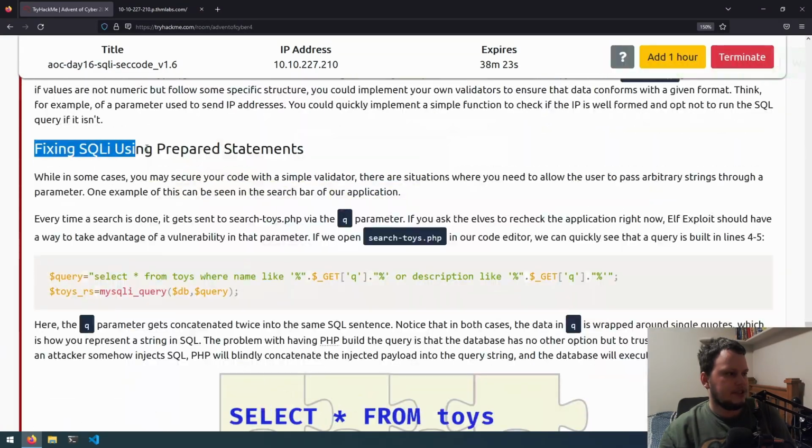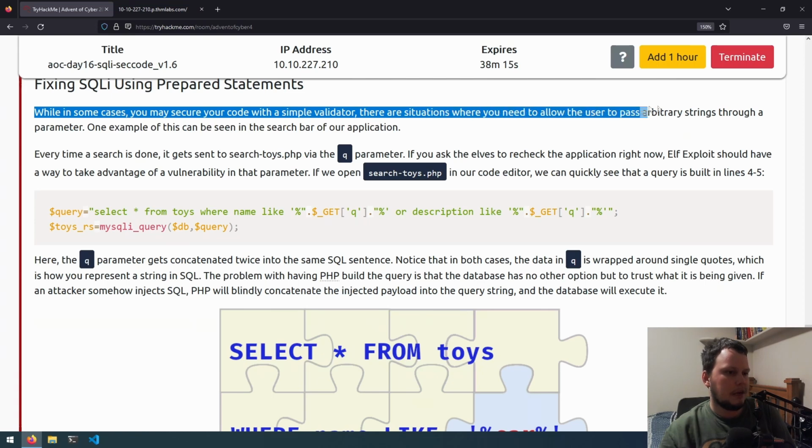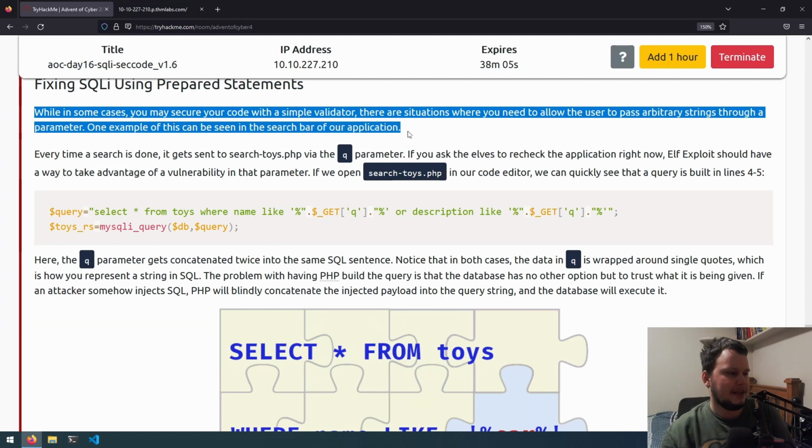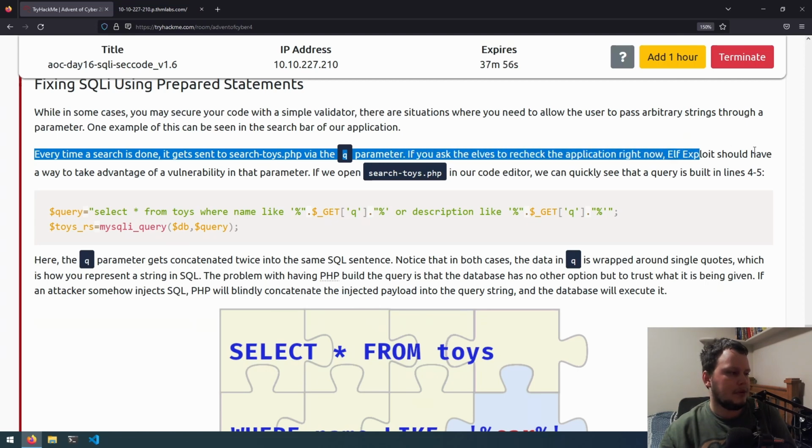Fixing SQL injection using prepared statements. While in some cases you may secure code with a simple validator, there are situations where you need to allow the user to pass arbitrary strings through a parameter. One example of this can be seen in the search bar of our application. Every time a search is done, it gets sent to search-toys.php via the q parameter. If you ask the elves to recheck the application right now, elf exploit should have a way to take advantage of a vulnerability in the parameter.